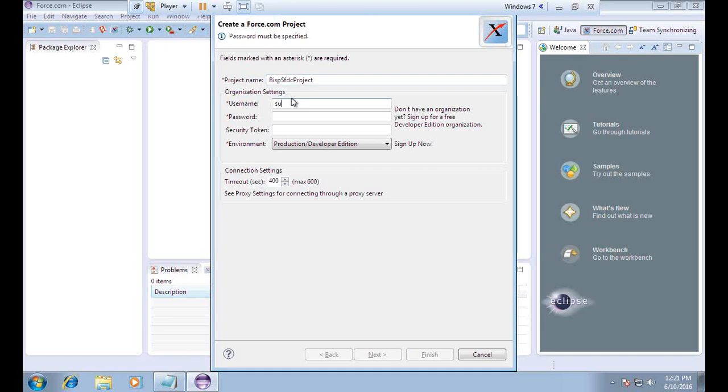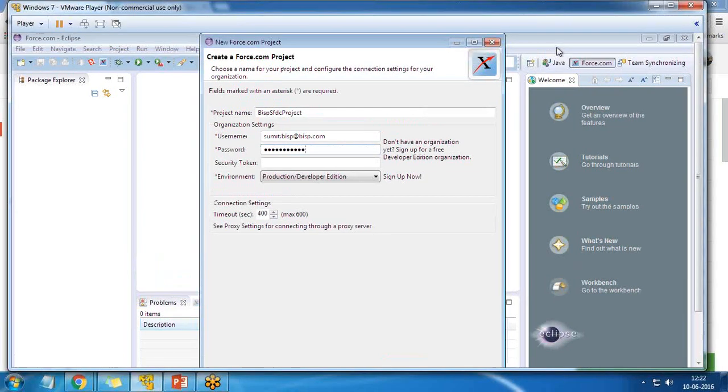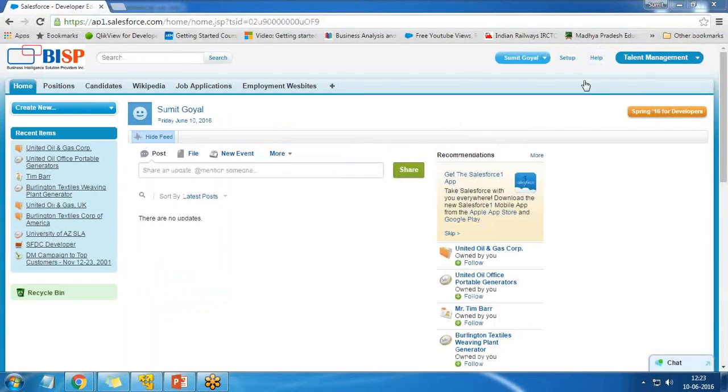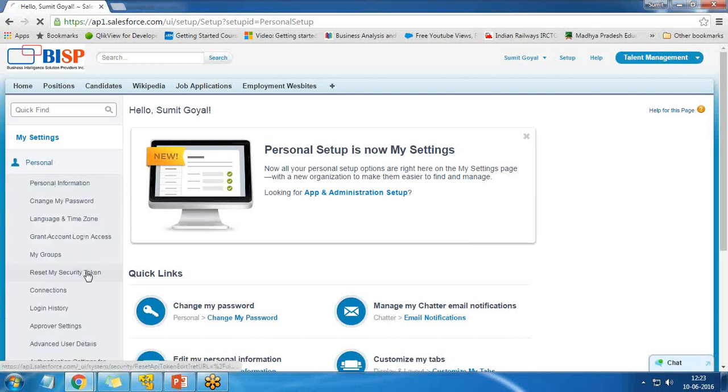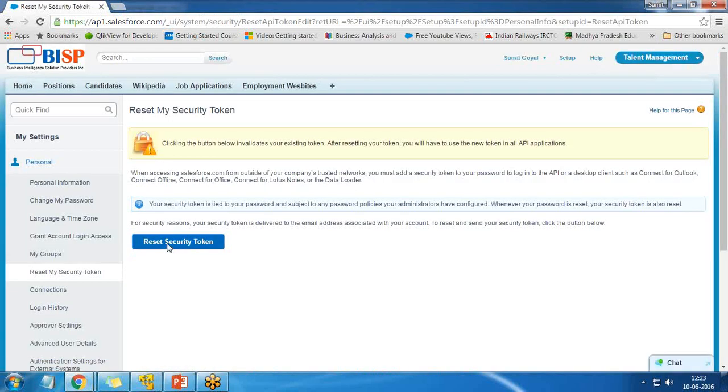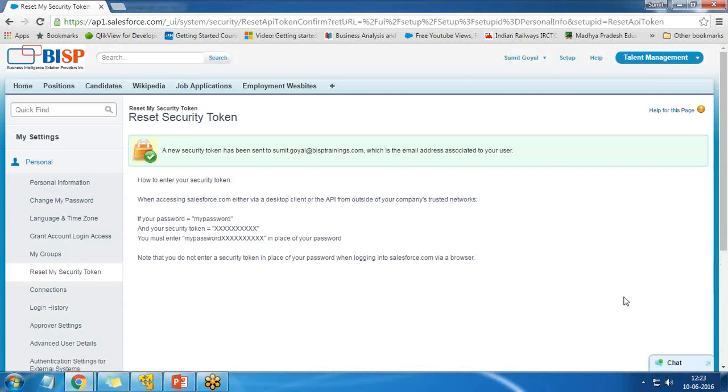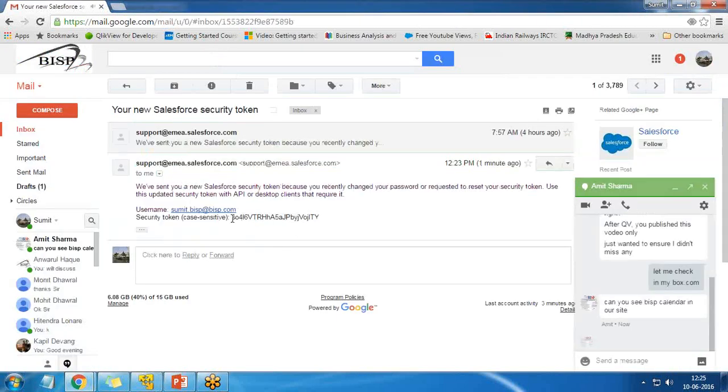We need to provide a username, so I give my username basp@basp.com. Password, I provide the password. A security token is required, so I need to reset my security token. To reset the security token, I click on my name in my environment, My Settings, Personal, Reset My Security Token, click on Reset Security Token, and the security token has been sent to my mail ID. So I'll just get the security token from there. I received the security token. That's my security token.